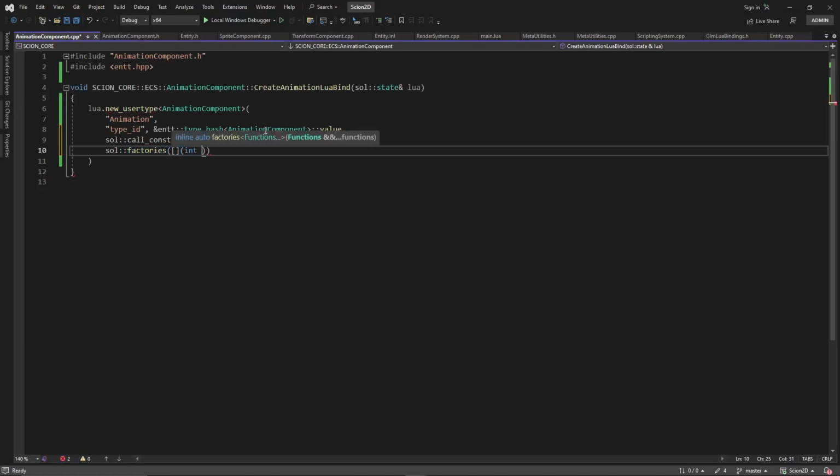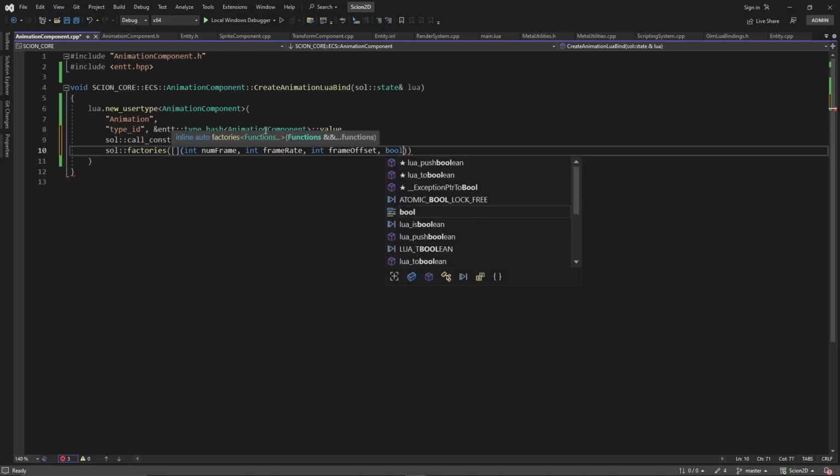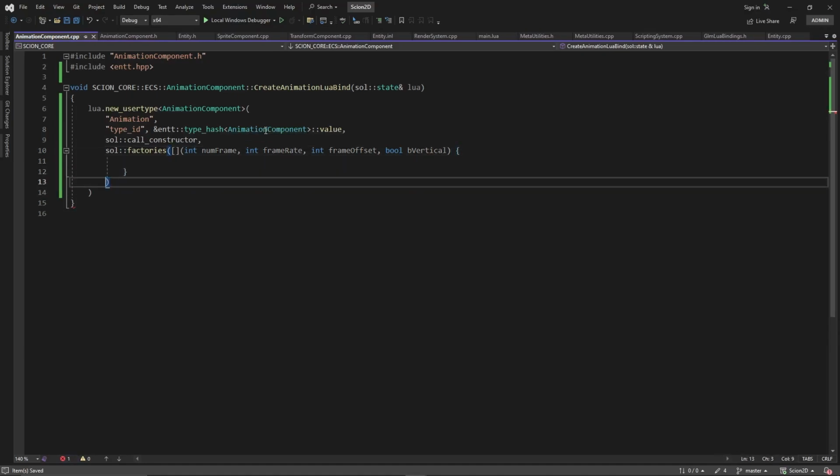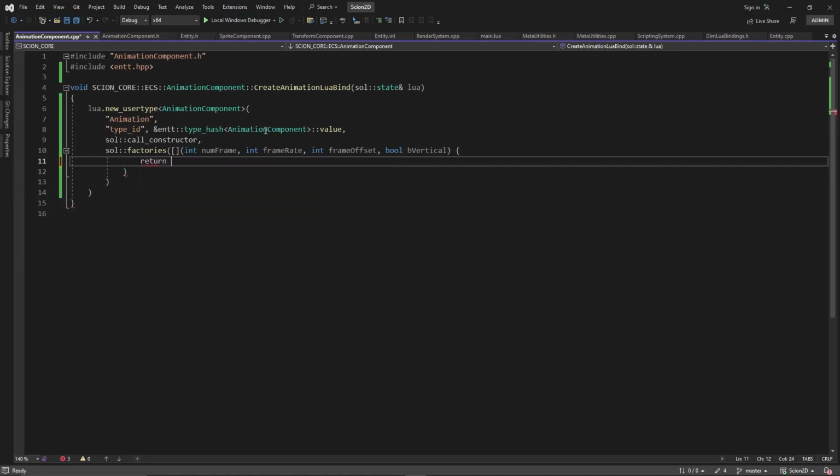And then this will take a num frames, frame rate, the frame offset, and is it vertical? So be vertical, oh sorry, bool be vertical. Awesome. And we're just going to return an animation component.